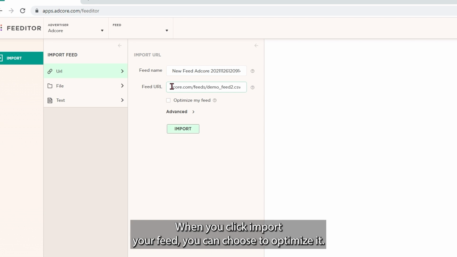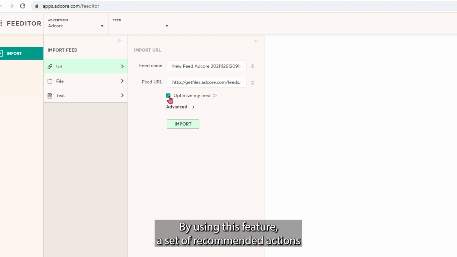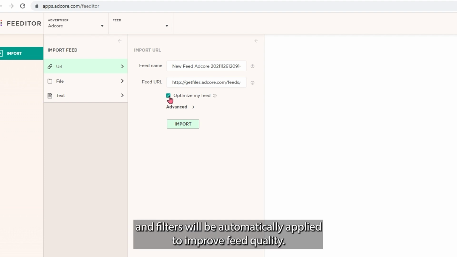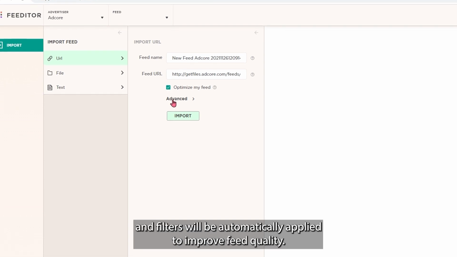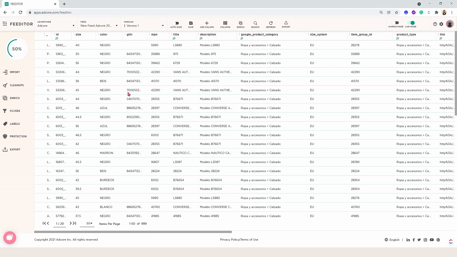When you click Import Your Feed, you can choose to optimize it. By using this feature, a set of recommended actions and filters will be automatically applied to improve feed quality. After clicking Import, your feed data will be displayed.